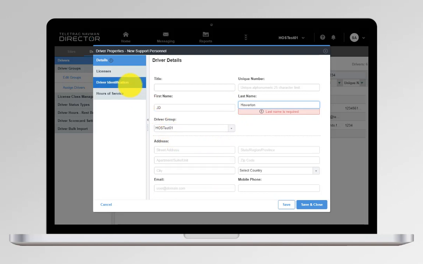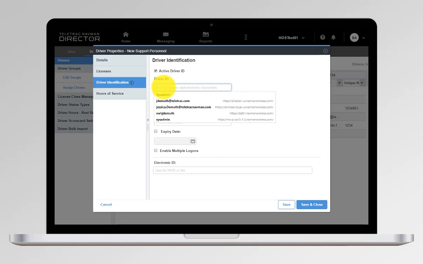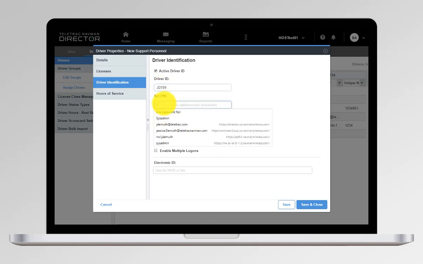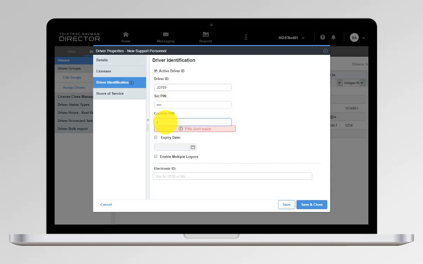Next, you'll need to create their driver ID. This is the username that they will use to log into the driver display. And then their PIN, and this will be their password for logging into the display. We recommend that this is different for every driver or support personnel that you create, and we recommend it being something simple and easy that they can remember, such as the last 4 digits of their social security number or birthday. Go ahead and confirm the PIN.